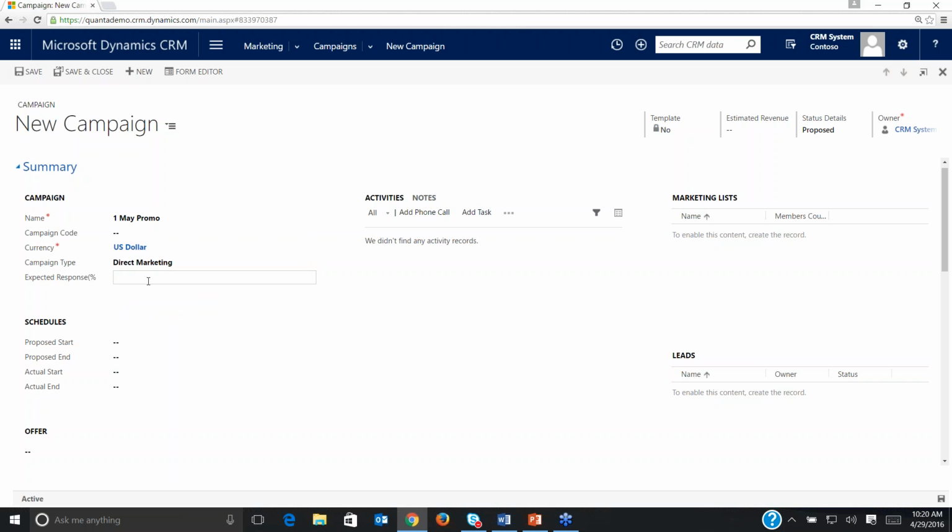Expected response percentage, that's another optional field. So I could just say, yeah, maybe we'll get a 20% response. I can have a proposed start date, which could be today if I'm going to kick it off, and a proposed end date. Maybe it's a couple of weeks from now.